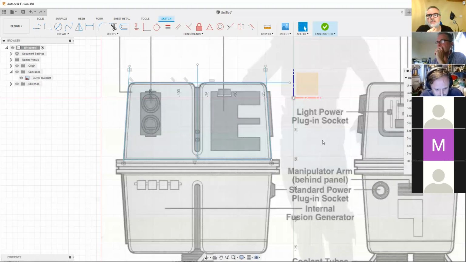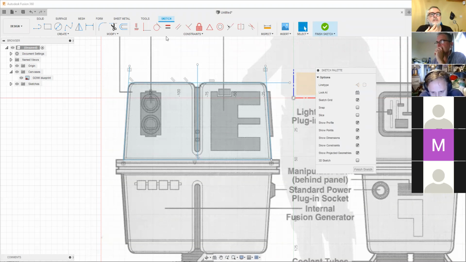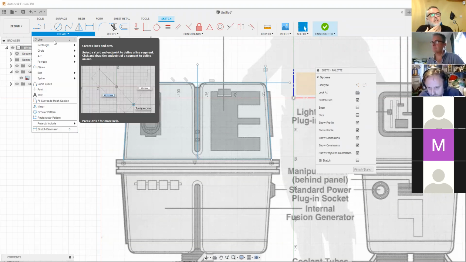So once you're in sketch mode, you have this little window called the sketch palette, which I don't know if you can see, hopefully you can. And then if you click on create and line, that's where it should let you start to draw lines.